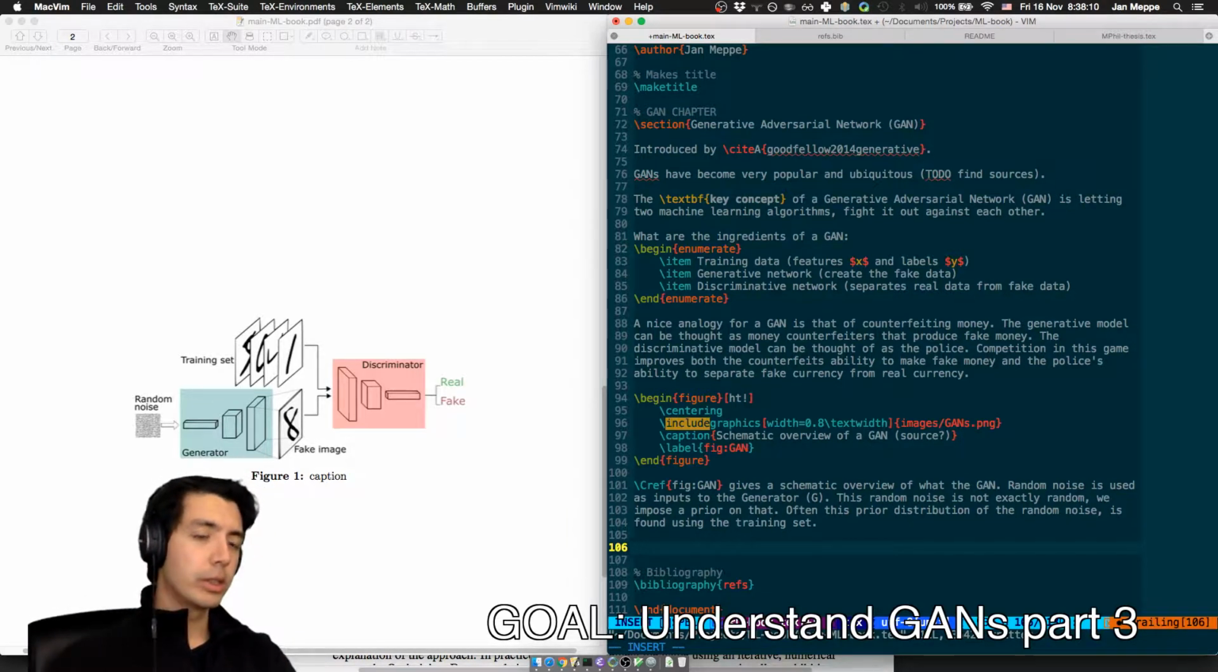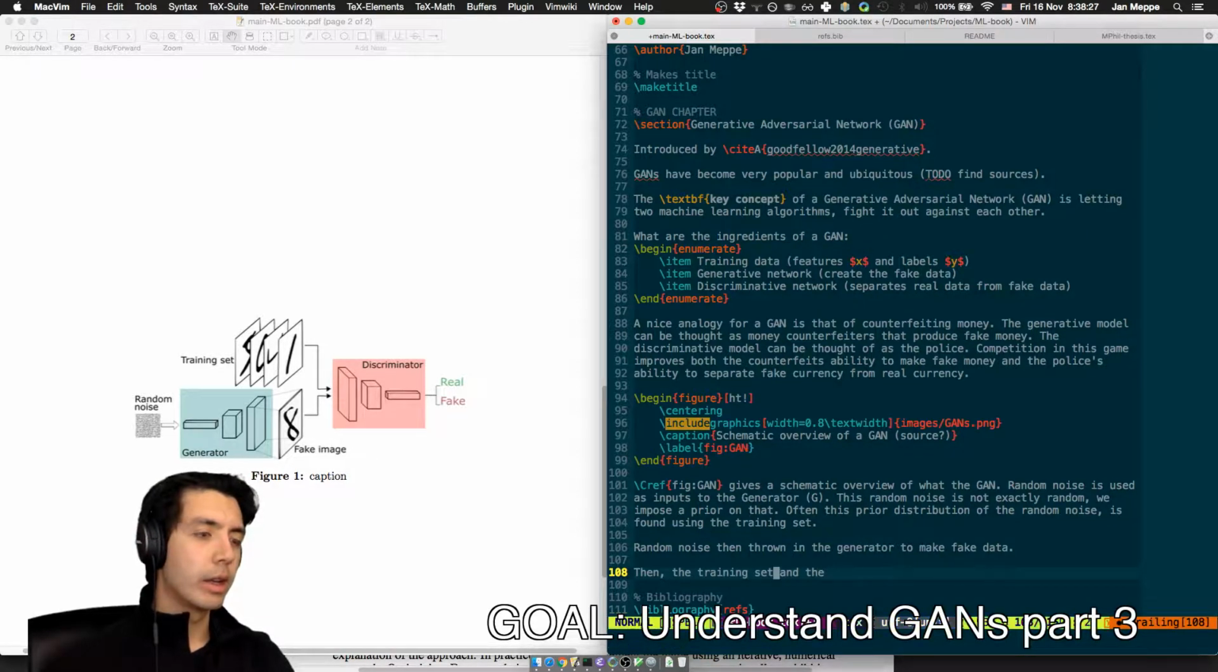So random noise is then thrown in the generator to make fake data. Then the training set and the fake data, then in the next step, the training set has features X and Y, but we're going to give the label to that, real, sorry. So the training set gets the label real, and the generated fake data set gets the label fake, say 0.